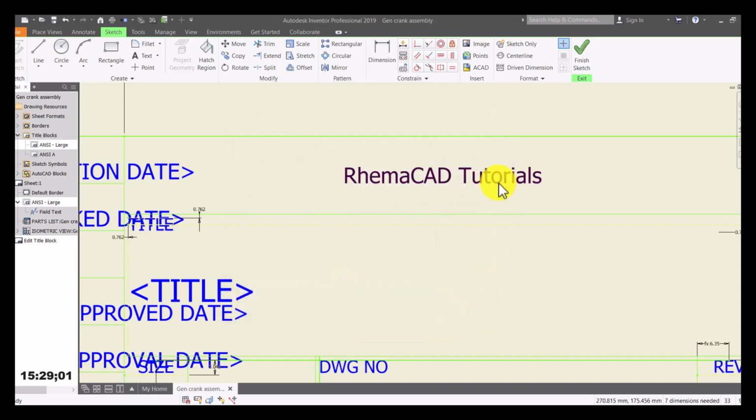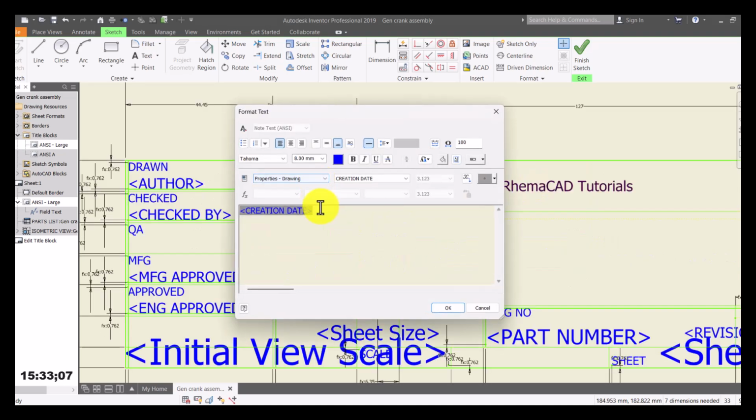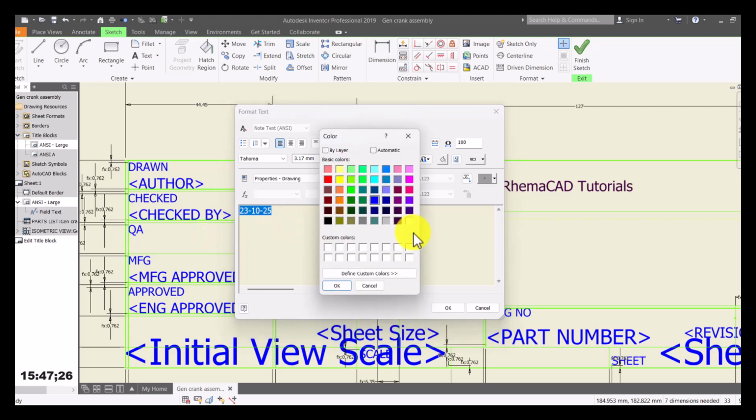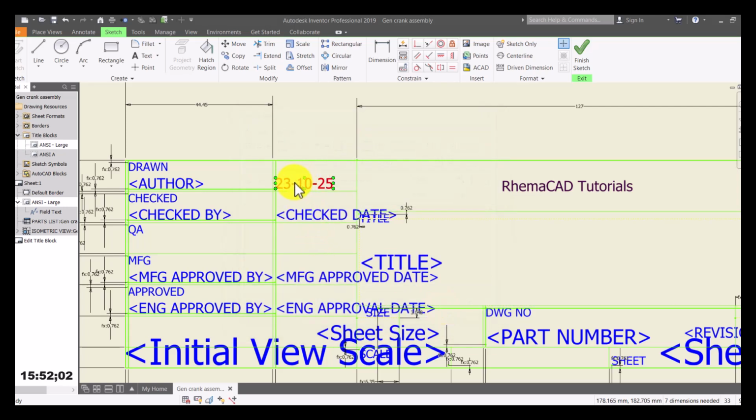Okay. All right. So you can see it has been replaced. Check date, creation date. Make sure you delete the creation date and replace it with your new text. So 23rd, 10/25. I'm going to just change the color to black. All right, you can see the changes have been done.